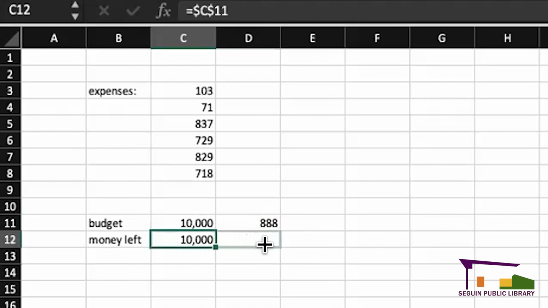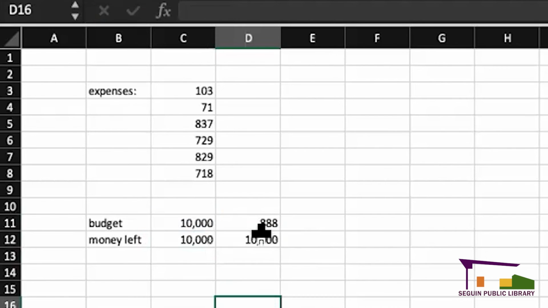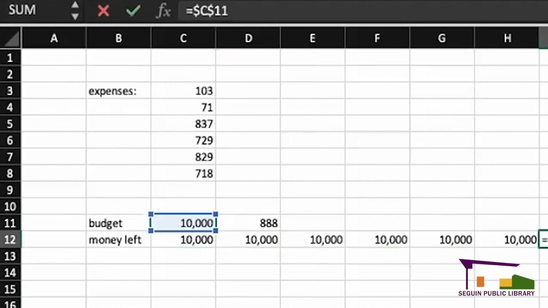And then let's drag this. But you see, once I drag that, it's locked in on this cell to where it's just going to keep putting in that same value because I locked it in on that one cell.